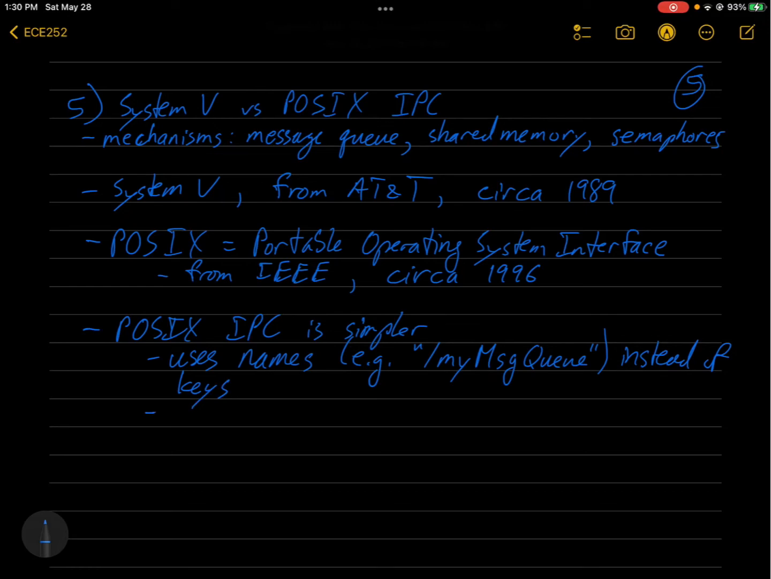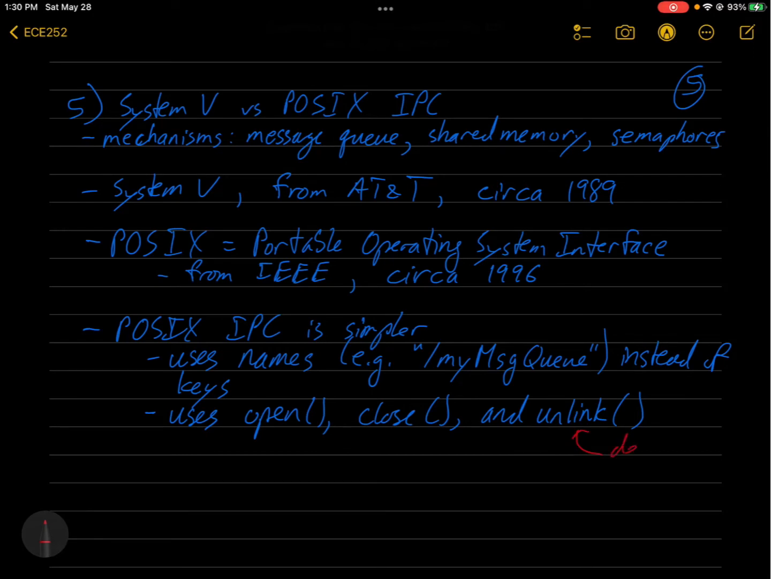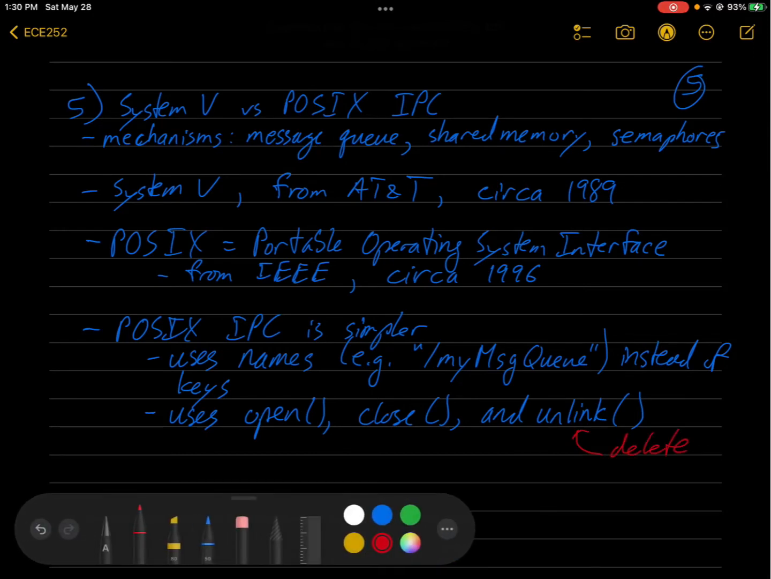And it does have some specific system calls associated with it, but it also uses the open, close, and unlink system calls. So when you delete a file, you're actually unlinking it. And so that's what that is. You use this to delete it when you're done with it.